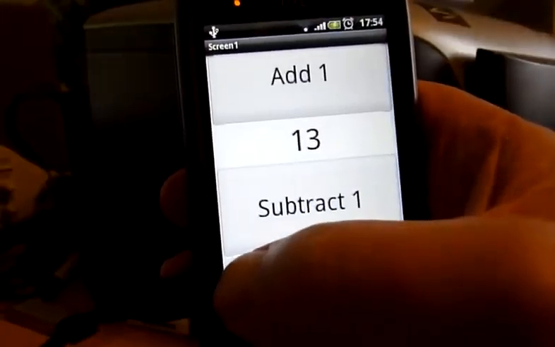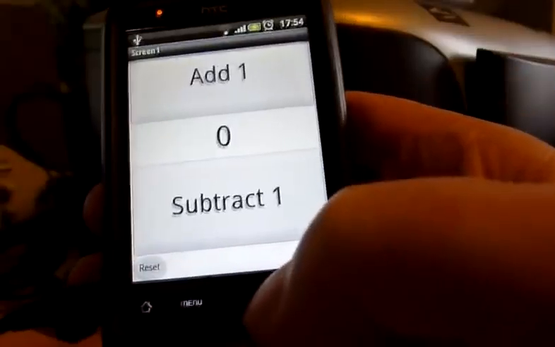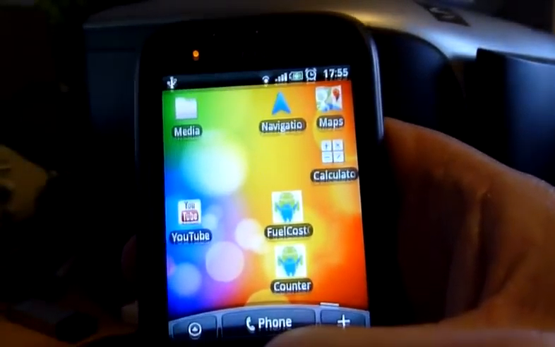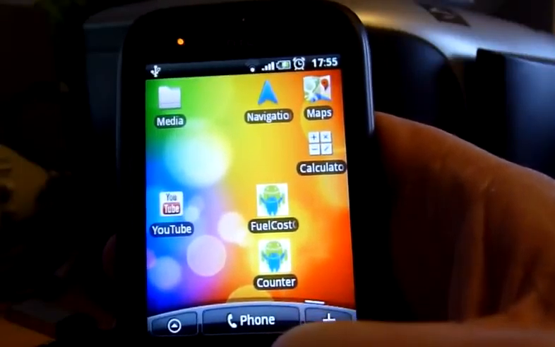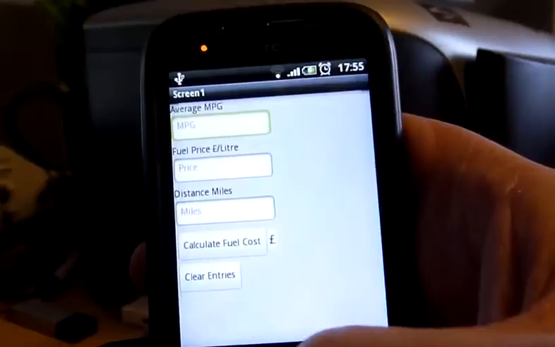Hidden away under there's a reset button, so you can start again. That's basically all that one does. Right, the second one is one that I wrote myself. This is a simple fuel cost calculator.